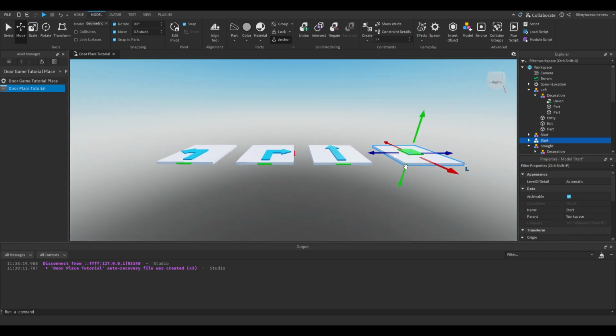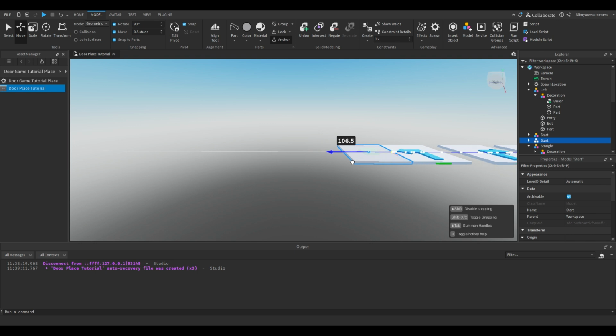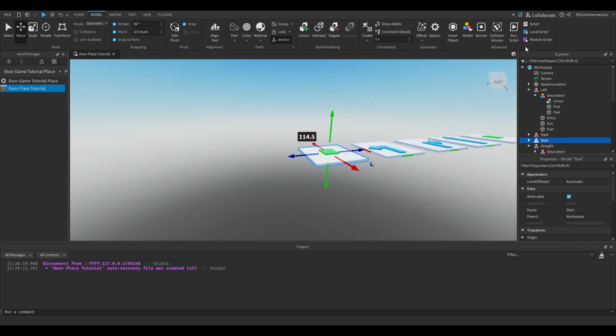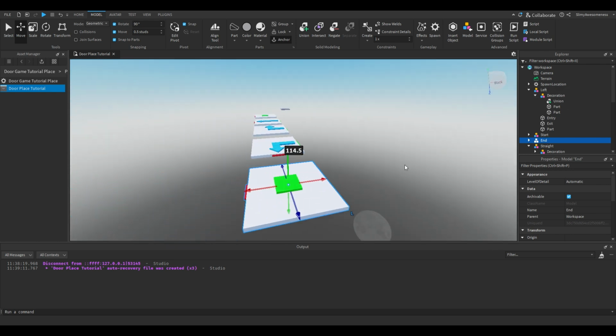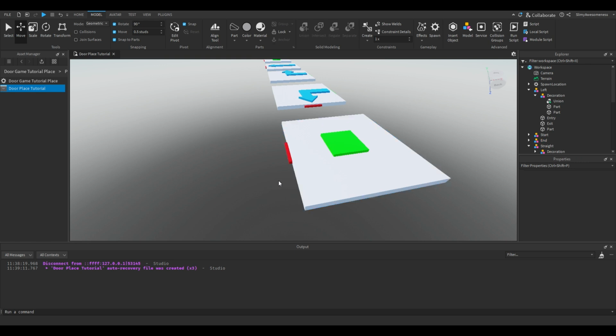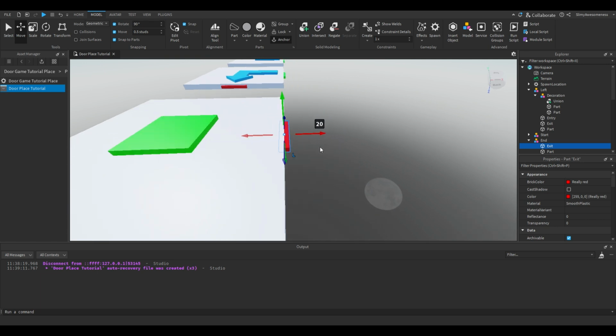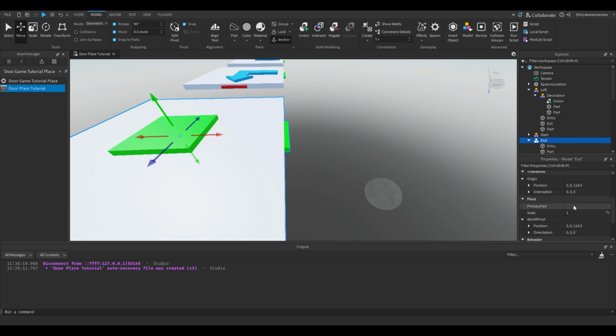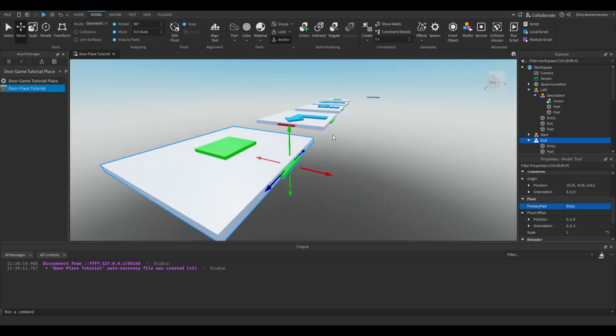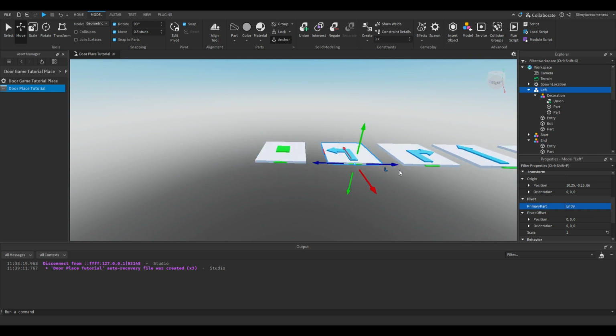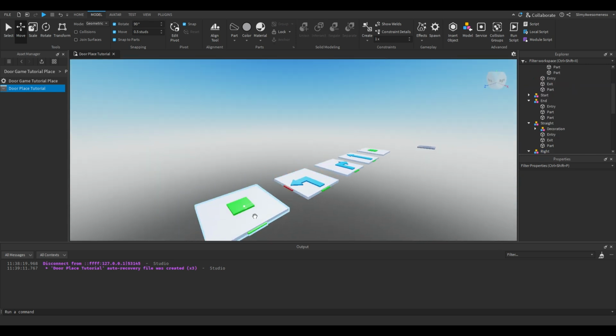Now we're going to duplicate the start room and move it down to the end. And we're going to rename this end. So this is going to be our ending room, our last room to place. So what you're going to do is take the exit and move it to the back. Make it green and rename it entry. Grab your end and set the primary part for entry, just like how these other rooms are. The primary part is entry.